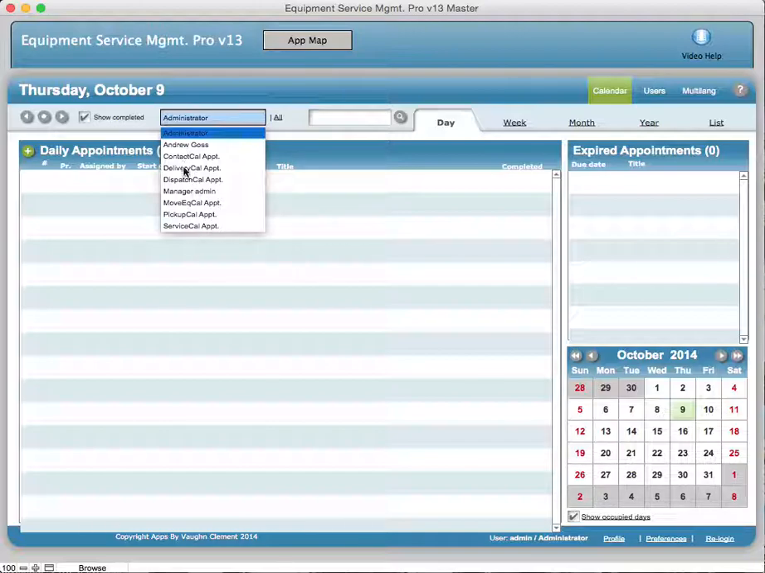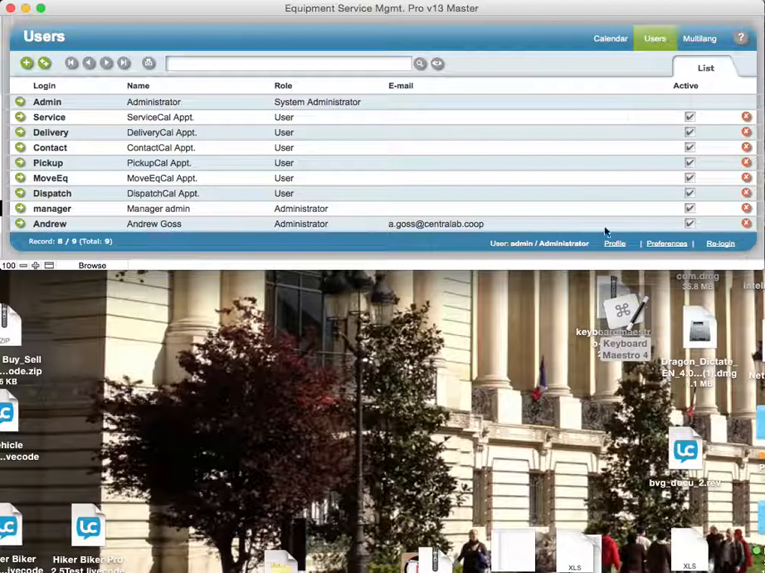Now all of these different calendars are default ones that are added to the application. If you want to have these changed or replaced to do what you need them to do, or add a specific user like Andrew was added here, or the project manager or manager admin was added, you would do that through the users by adding a user. Let's go over there and take a look at this.